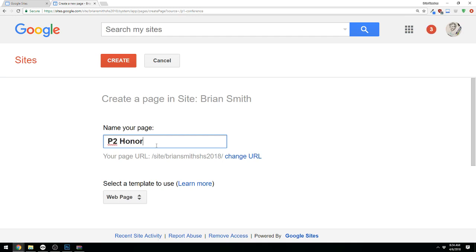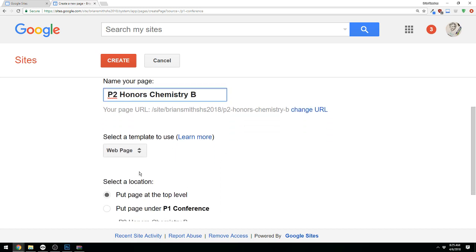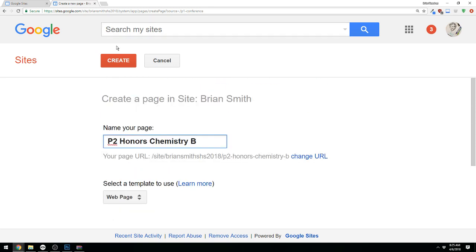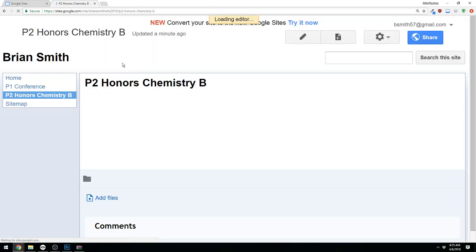Period 2. And period 2 is Honors Chemistry B. You can change the URL here if you don't like it, but I think that's a little particular. You don't need that. For all these other options, you want to just use the same template and put the page at the top level. Don't make it a sub-page for anything. And we've created that next page.